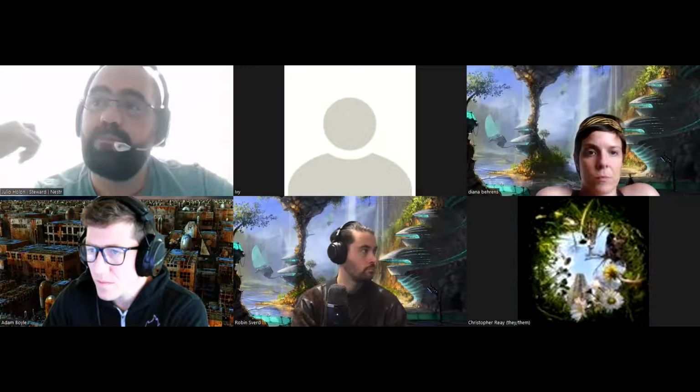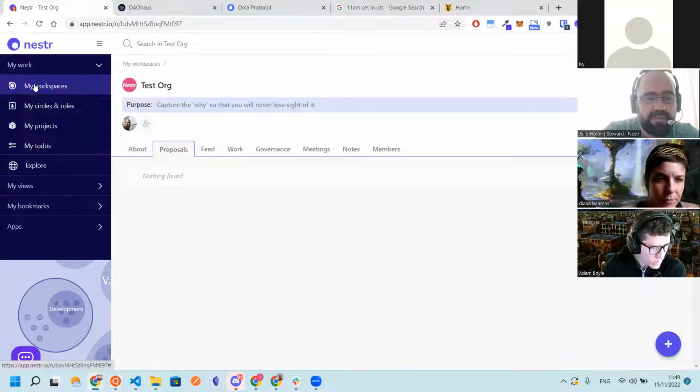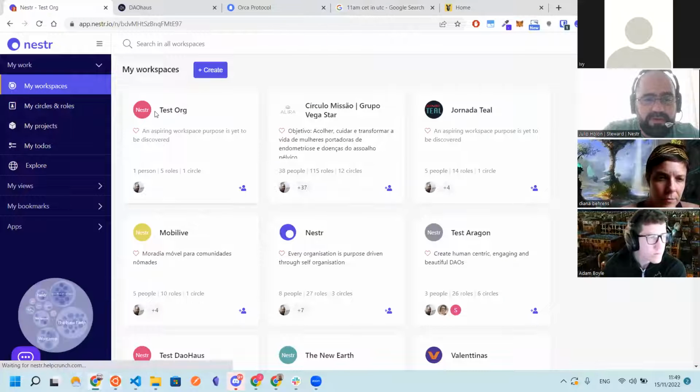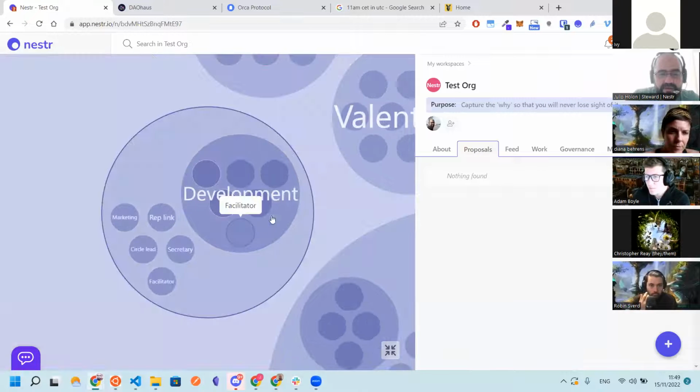Maybe there is another Nestr, but the one that I'm talking about is a tool for self-organization in DAOs. You can create your own workspace, and then from there you visualize the circles and the roles and the projects. Is there a picture of it somewhere? Yes, I was sharing my screen here. Let me see if I can. So this is the tool. You can see here's an example organization, and you see the circles, like you have a development circle. Oh right, roles, and so on.